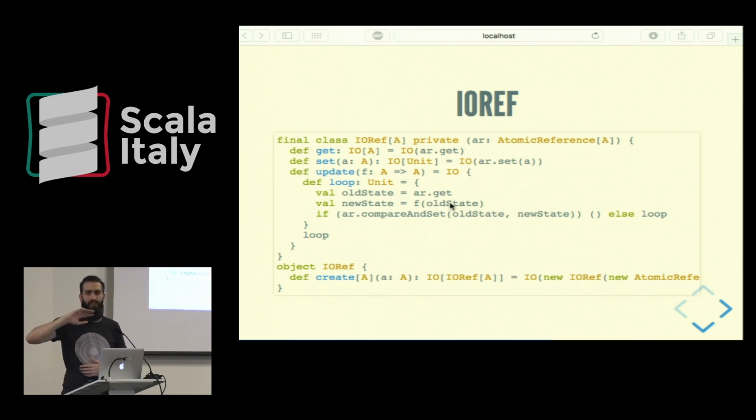So how many of you have ever seen an atomic reference before? Yeah, some people, not a lot. So atomic reference is not a functional thing. It's a thing that comes with the JVM that gives you non-blocking concurrency. And it's an intrinsic operation that the JVM provides you. So it's not a lock. That's the key thing.